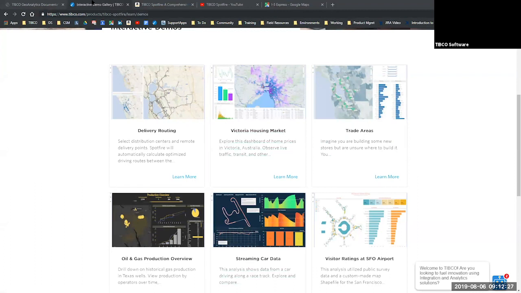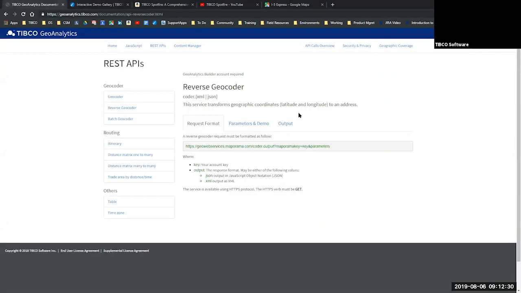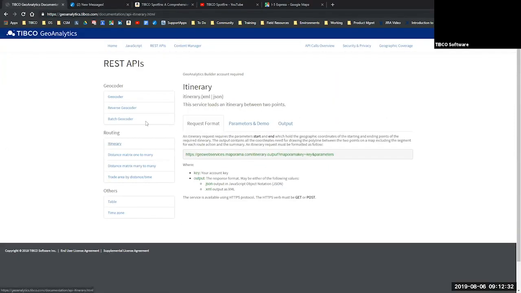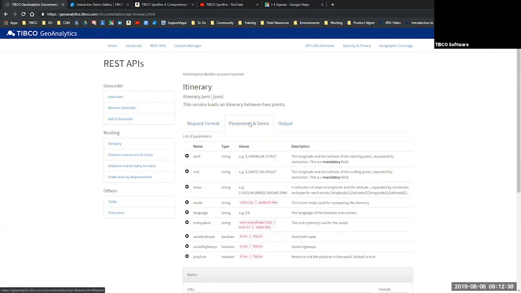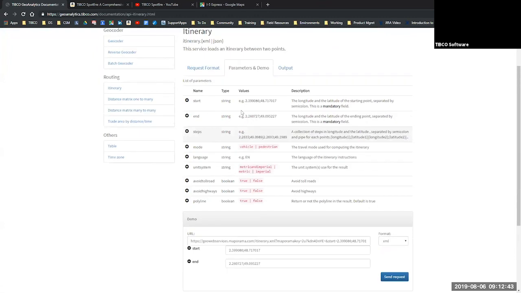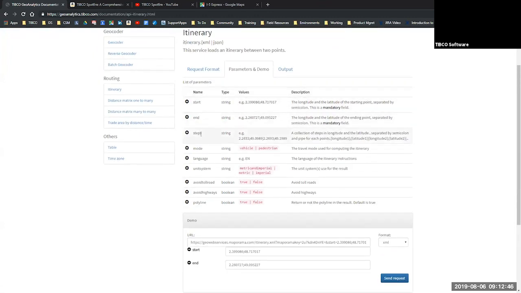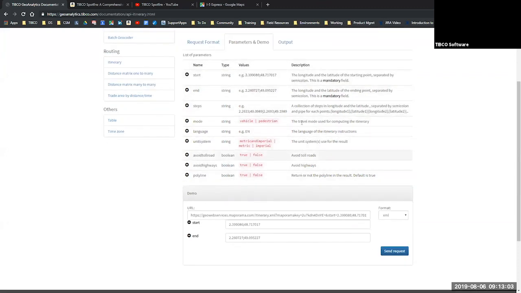All right. So that's what you can do with this REST API service. So let's look at the itinerary one that we're going to focus on today. This actually has a demo that you can do right in the browser. So what you see here, these are the parameters. This is kind of like your food menu, with the things you could potentially order. And you don't have to use all the parameters, but a few of them are going to be required. So it'll say it's mandatory for start and end. But then these are just optional parameters, and they have a default value.